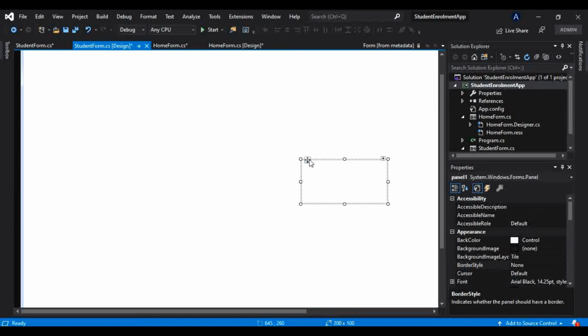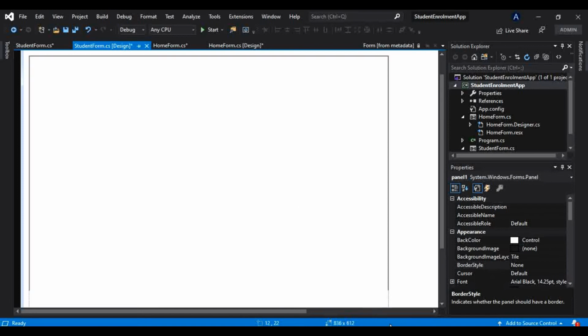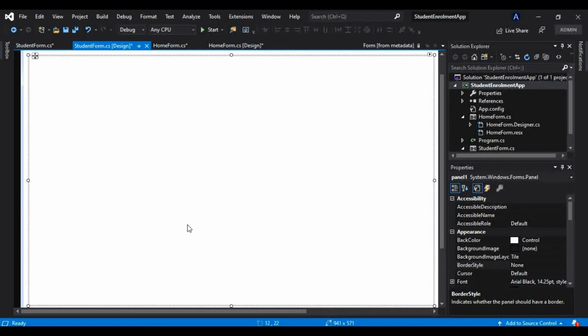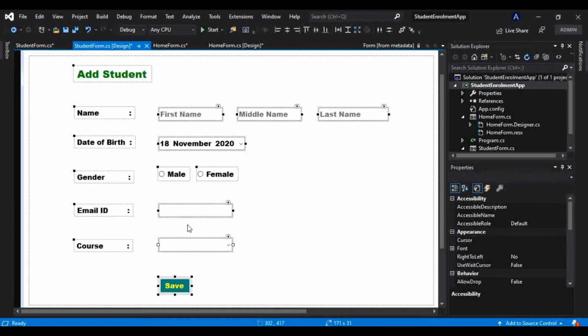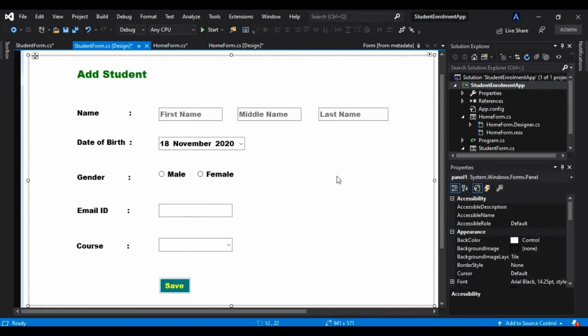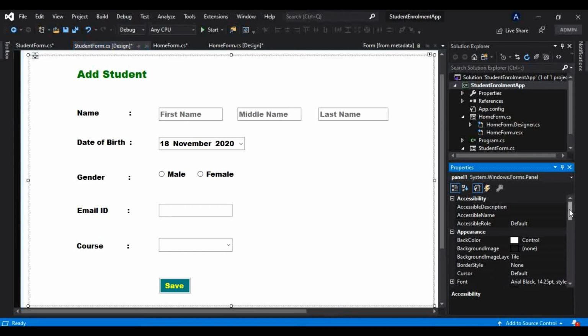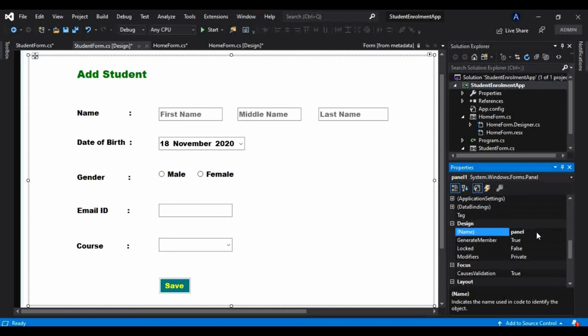and I will just resize this panel. I will place this panel properly here. I will resize that to something like this, and now I will paste those elements inside this panel. Okay, now it is looking good. And I will change the panel name as well. We should give meaningful names to all these elements whatever we use. So panel student form maybe.